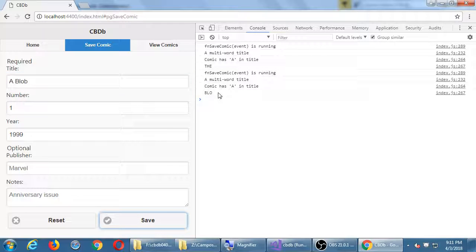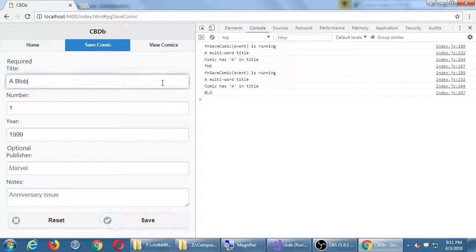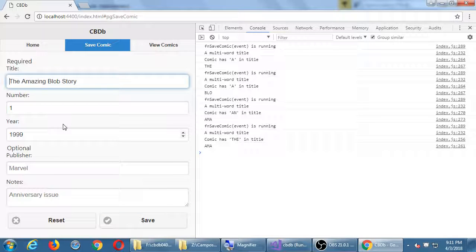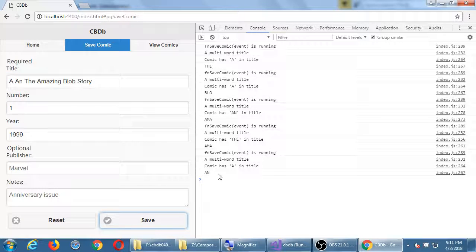"A blob comic" has a BLO, first three letters. "An amazing blob story, number one." Save. Multi-word, found N, found AMA, it skipped N. "The amazing blob story." Multi-word, found "the," found AMA. Like I said, and "the", well, it's all three of my possible bad words. And I save that. It found N, the second word.